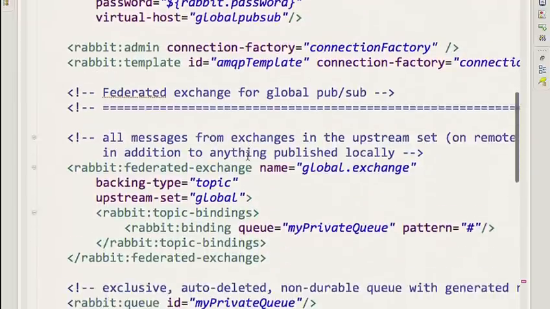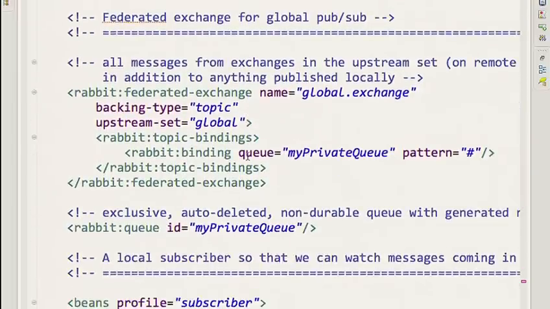I'm going to declare a federated exchange. We're doing global pub sub. So, Rabbit, federated exchange. I'm going to call it the global exchange because I'm going to use this to broadcast messages globally. It's backed by a topic exchange. I'm going to use topic style messaging pub sub here.